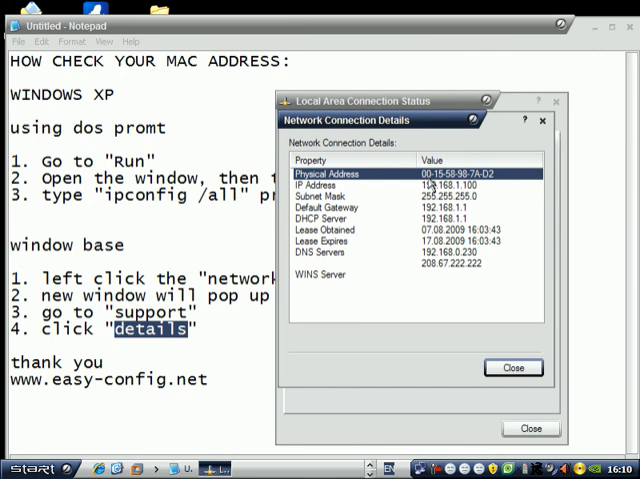The first three pairs, 2, 4, 6, are the company that made your network card, and the next three are the address.